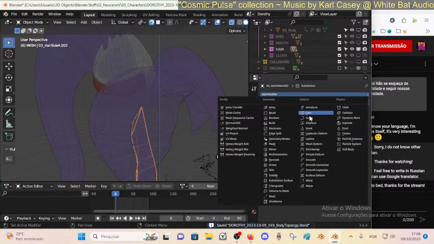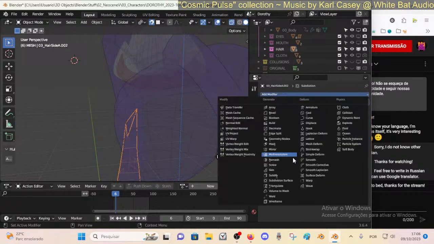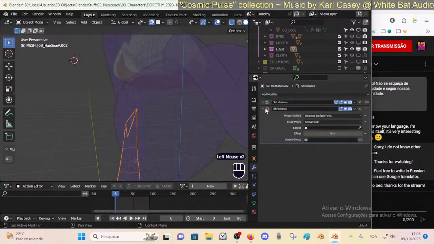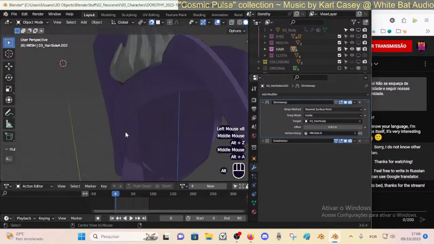Then let's get a subdivision. No, not subdivision, I mean shrink wrap before and to the hair scalp, just this inside, and yeah, nearest and here inside let's get a 0.2 should be enough. Alright.